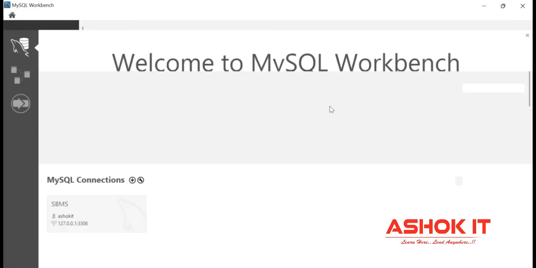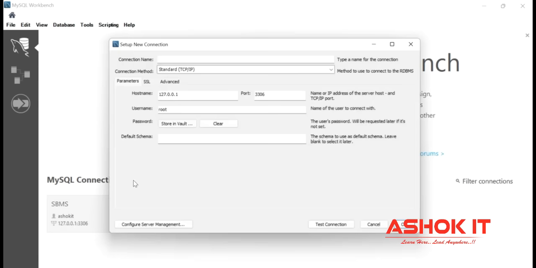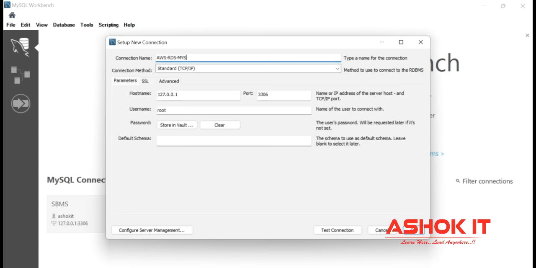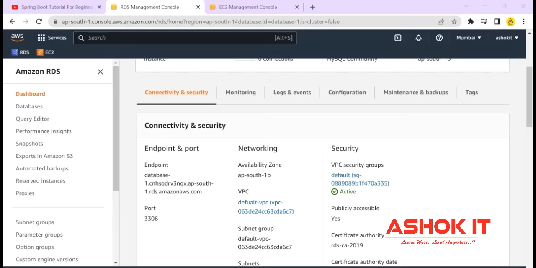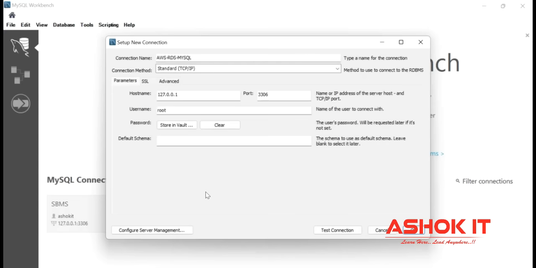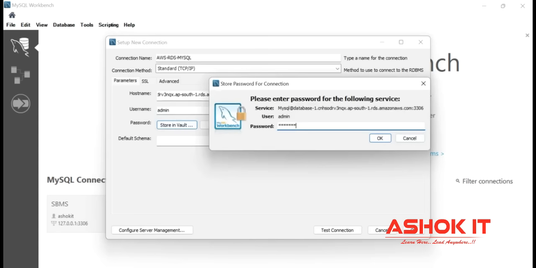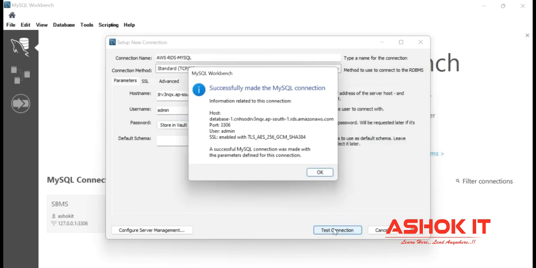Here, I will create a new connection in this MySQL Workbench. New connection. Connection name, AWS RDS MySQL. And host name, here it is displaying as endpoint. Take this endpoint name and give it as the host. Port number 3306. Username is admin. Password Ashok321 I have given. Click on OK. Now test connection. Check it. Yes, successfully made the SQL connection.